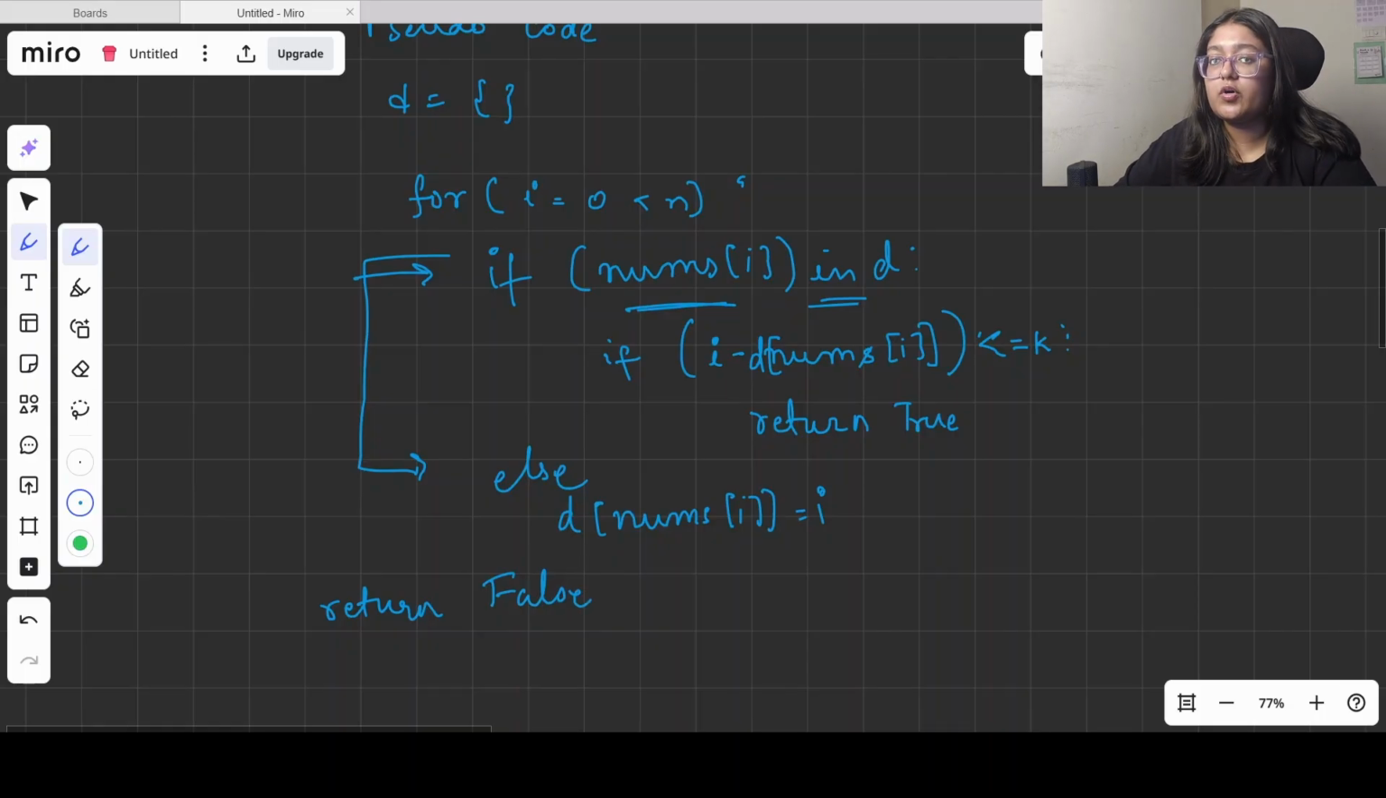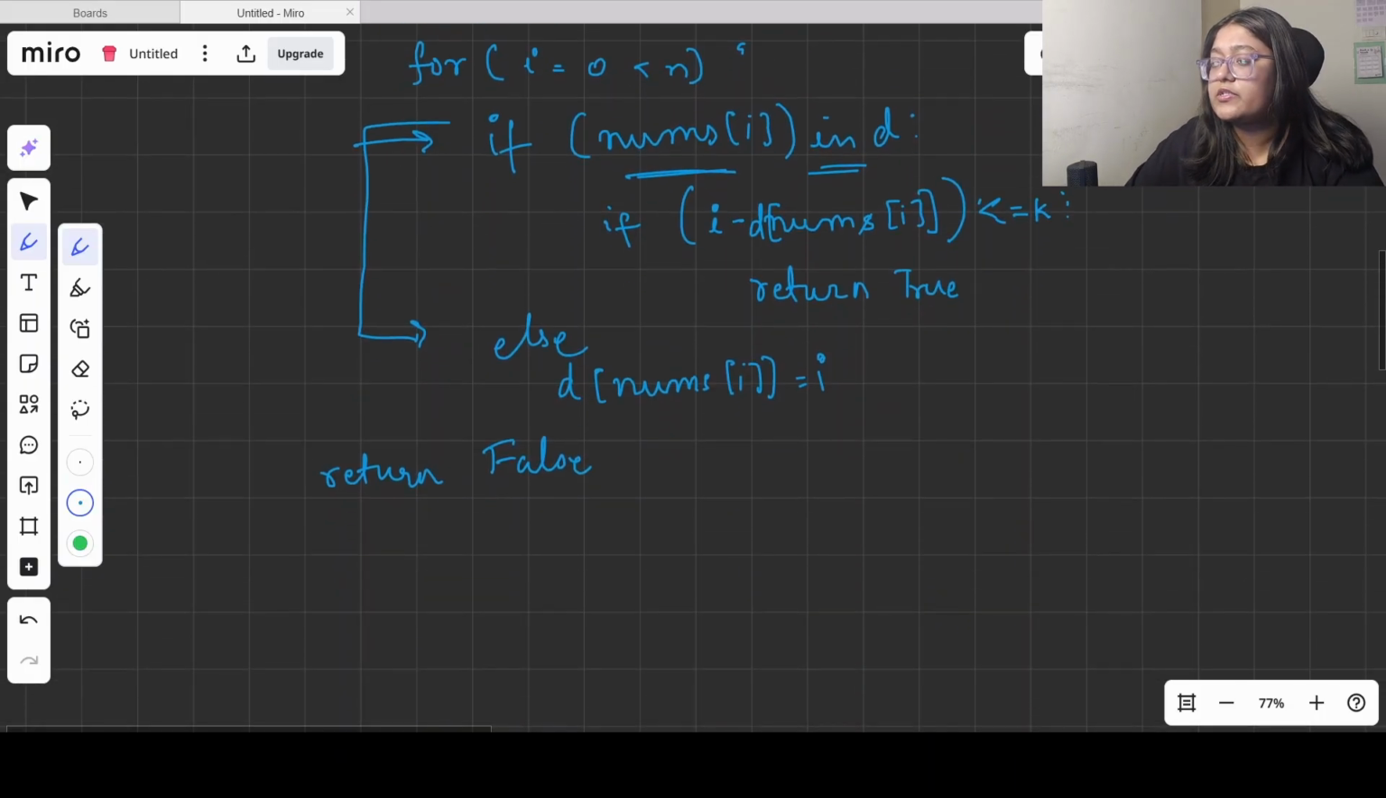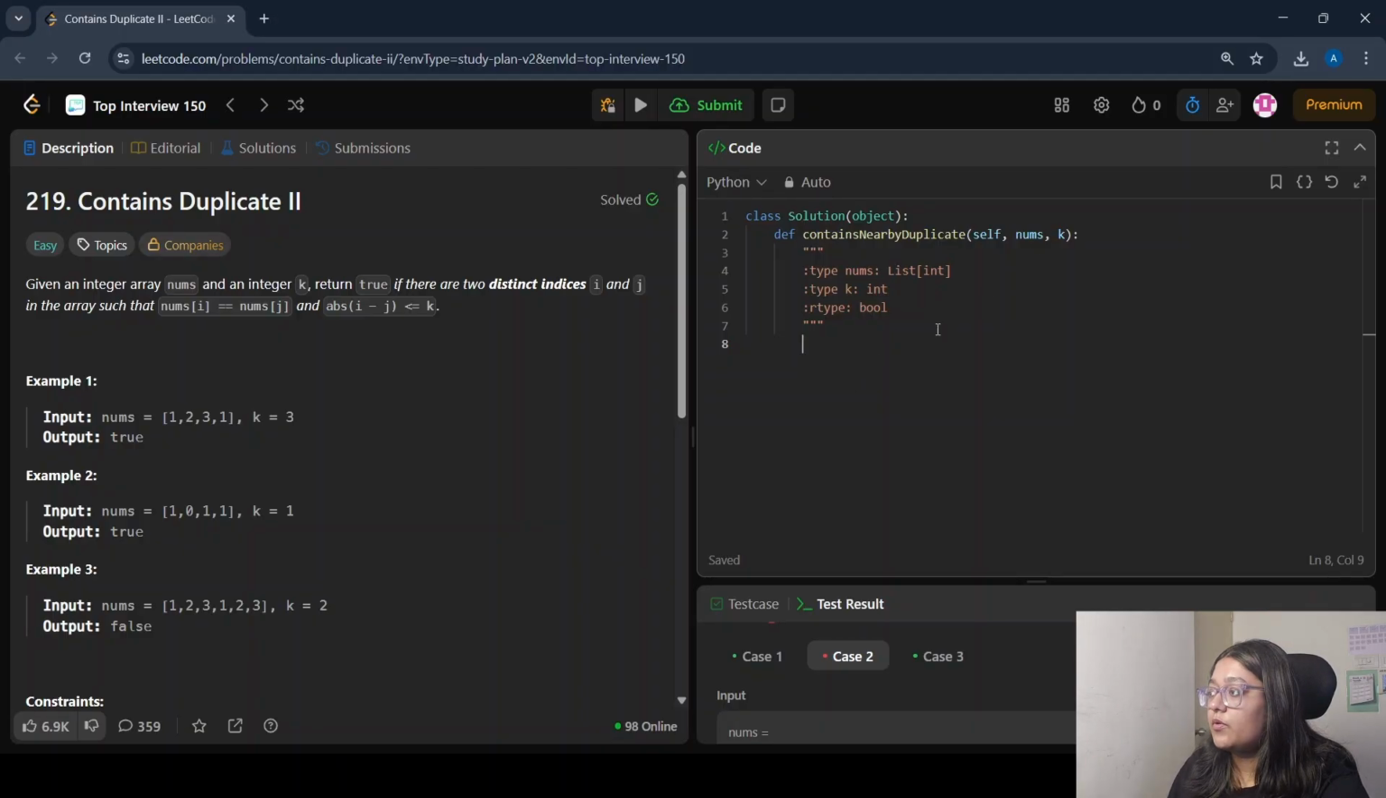Now let's see the time complexity and the space complexity of the problem. We took only one iteration, we used only one for loop. So the time complexity will be O of n, and we are also using a hash map, so the space complexity will also be O of n. Now let's move on to Leetcode, where we will be solving the problem. So let's code the problem now.